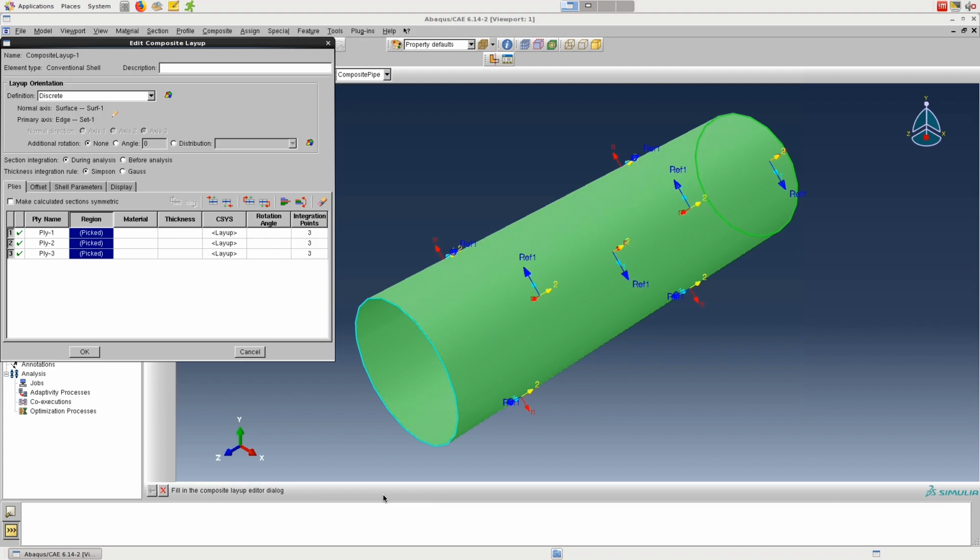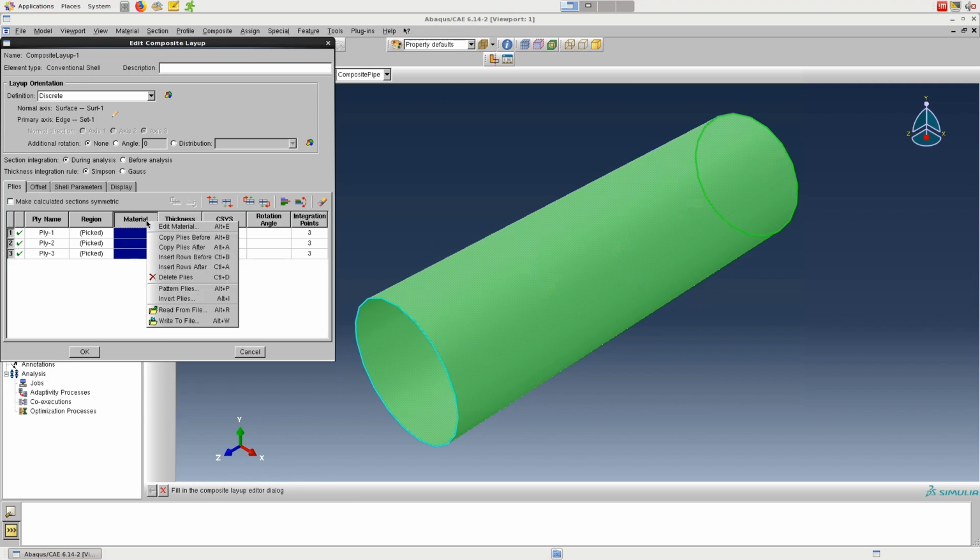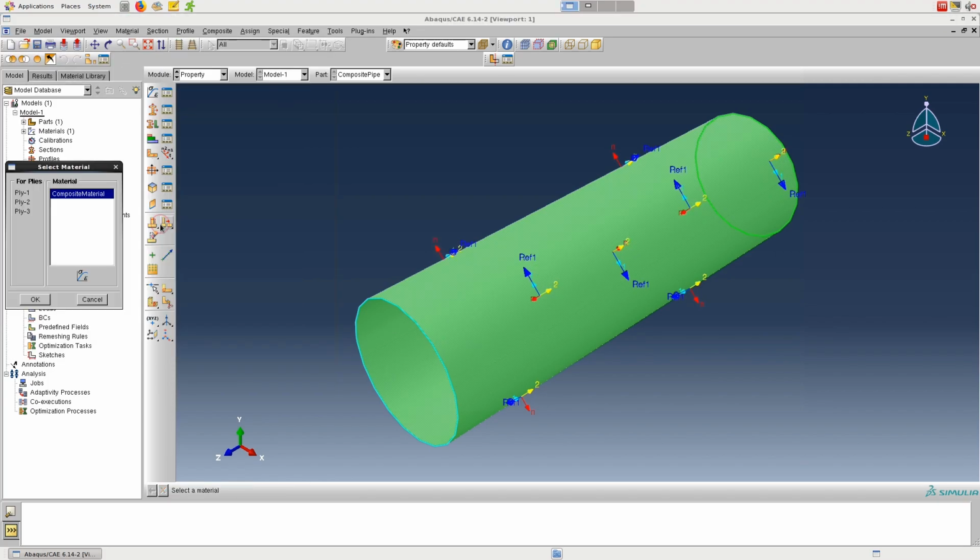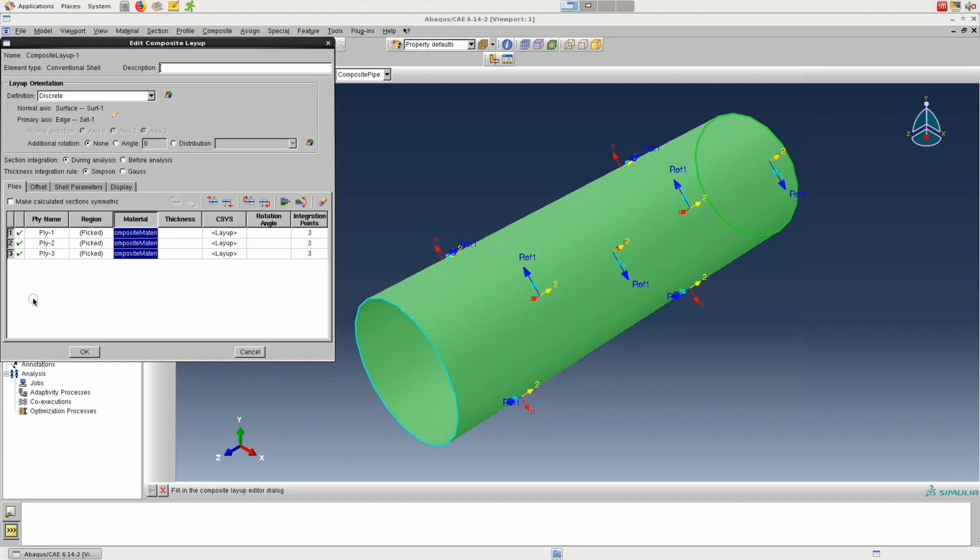To assign the material, we can right click on material and then edit material. Make sure our composite material is selected and then OK. For thicknesses, enter 0.2 for each. And then for rotation angle, 0, 30, and then negative 30 degrees.